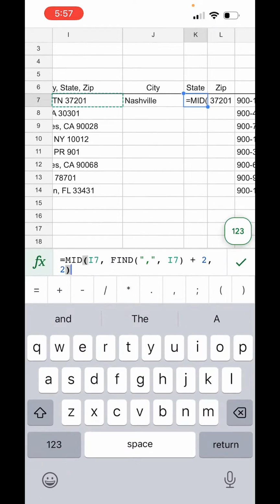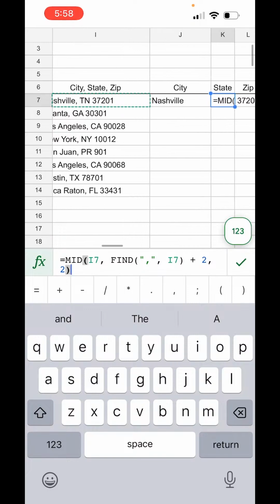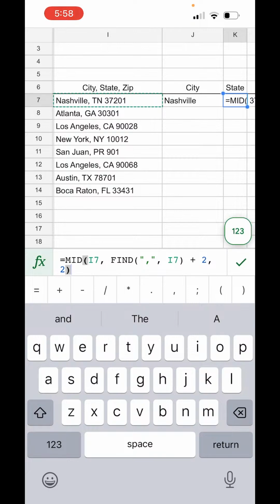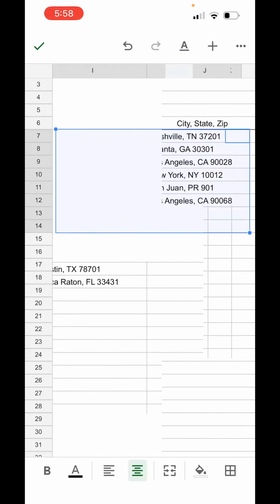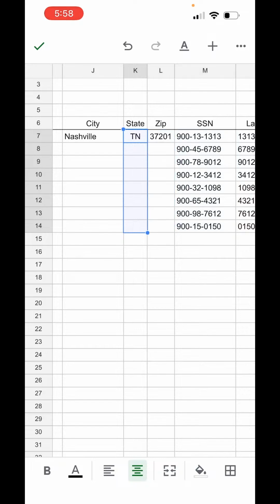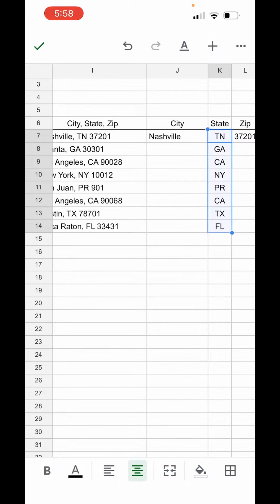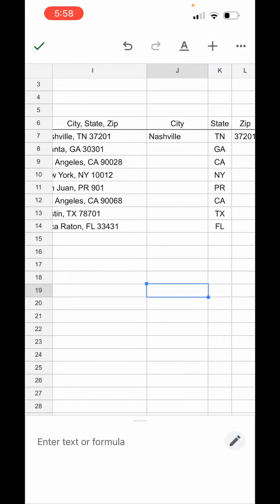And what you'll see here is MID I-7, which is the city-state zip. And I want to find the comma in I-7, and then I want to add 2 characters and then give me 2 digits because every state is going to be 2 digits. So now when we copy this down, we'll see that we're going to pull all those states because it's finding the comma every time, adding 2 digits, and then giving me the first letter there and the second letter because it's 2. So that's how you use the MID function in Google Sheets.